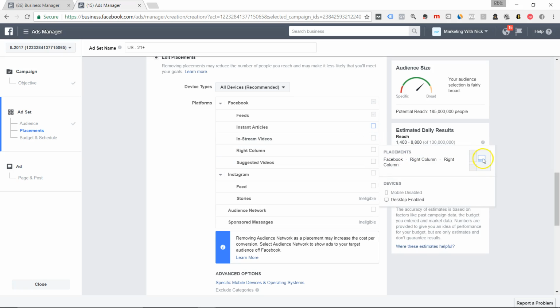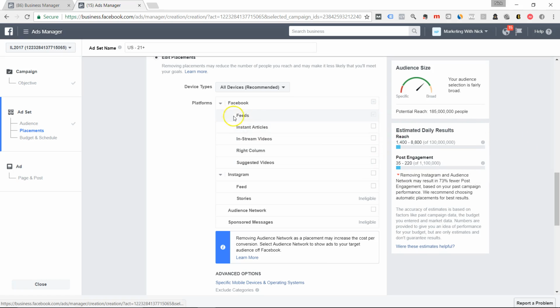And same thing with the right column. Right column is more for retargeting. Right column is not where you want to start your ads because it gets a very low click-through rate. So those are the different types of placements you have available to you.